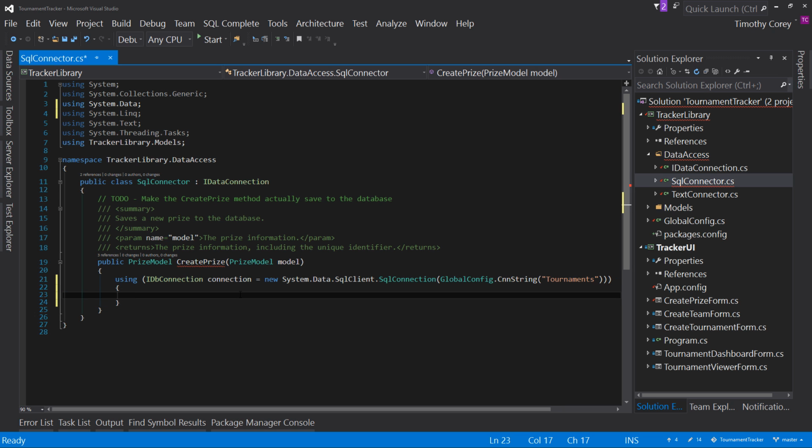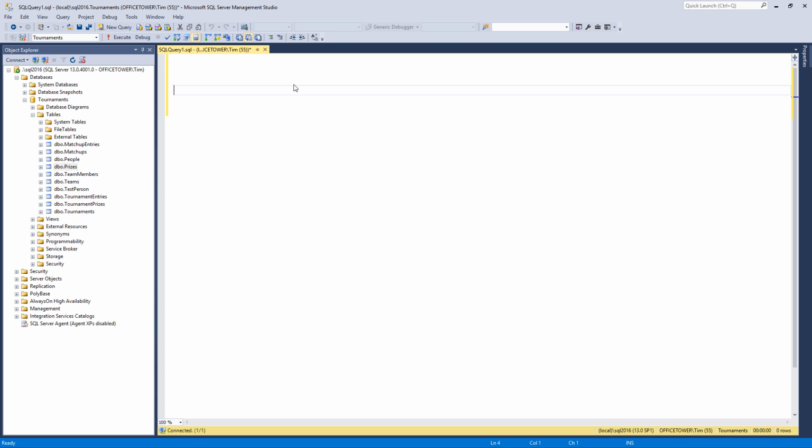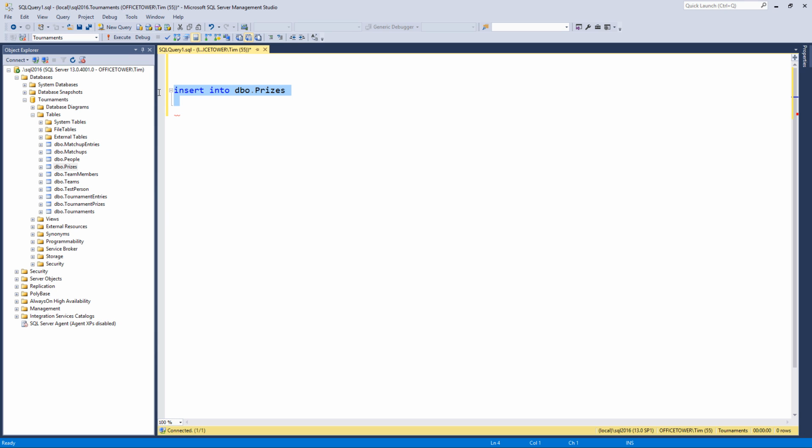So now we have our connection to the database, but what do we do with that connection? We haven't really decided how this data goes in the database. So let's go over the database itself. We have the prize table, and we could, if we wanted to, write a query that said something like insert into dbo.prizes, and then put values, and then basically take that query and just paste it into code here and call it. But that's not really what I'd like you to do. Instead, what we're going to do is create a stored procedure.